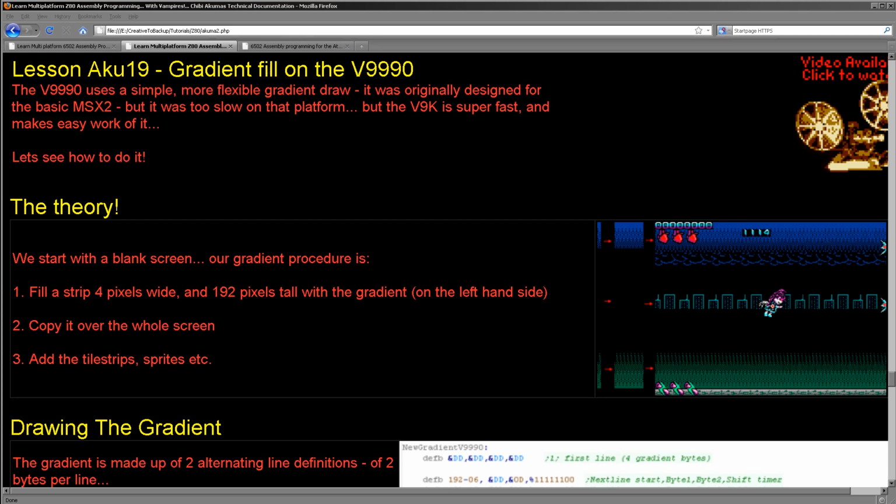It was actually the original prototype gradient routine that I wrote for the MSX2, but the MSX2 was far too slow to actually draw the gradient in this way. But because the V9K is so fast, we can use this less efficient, so to speak, gradient drawing routine, which will do the job just fine, and it does allow more flexibility for the gradients. So how does this gradient routine work?